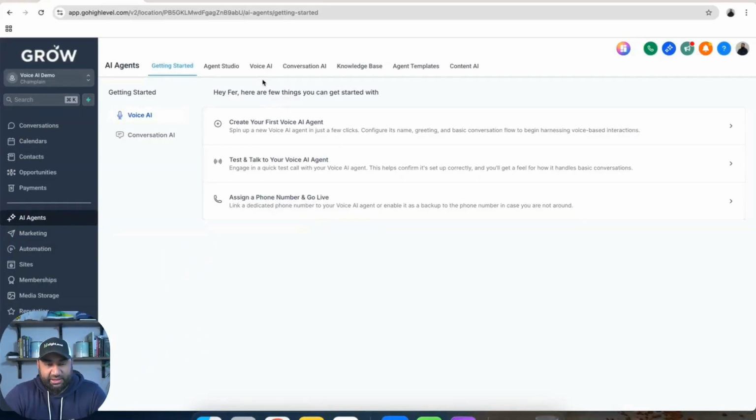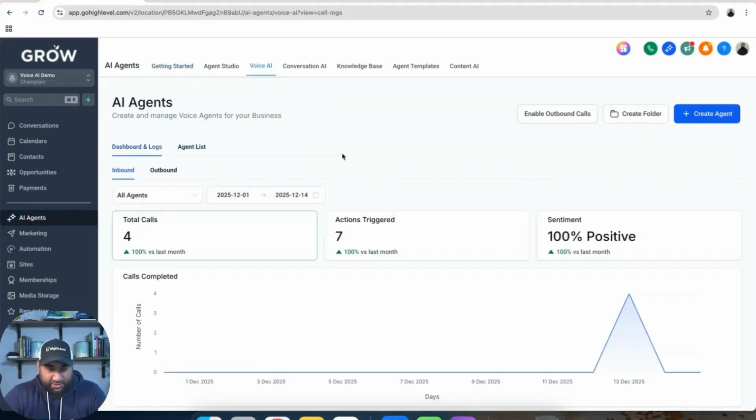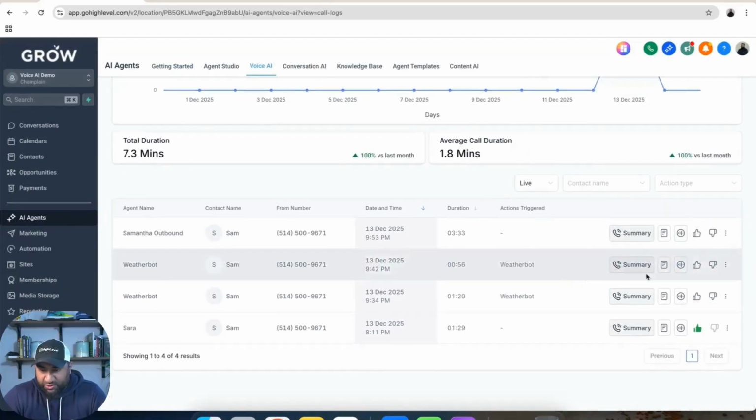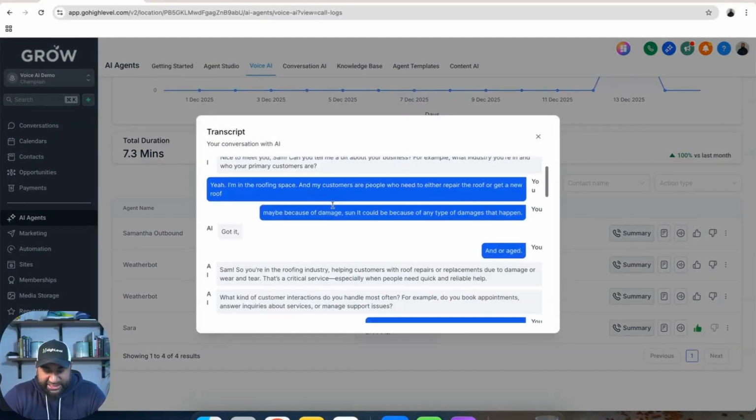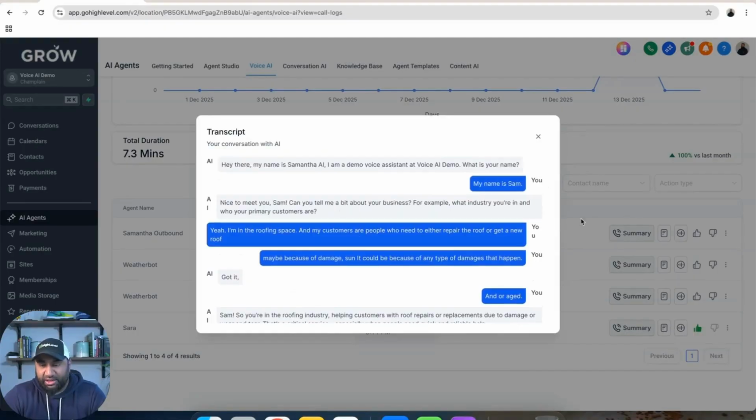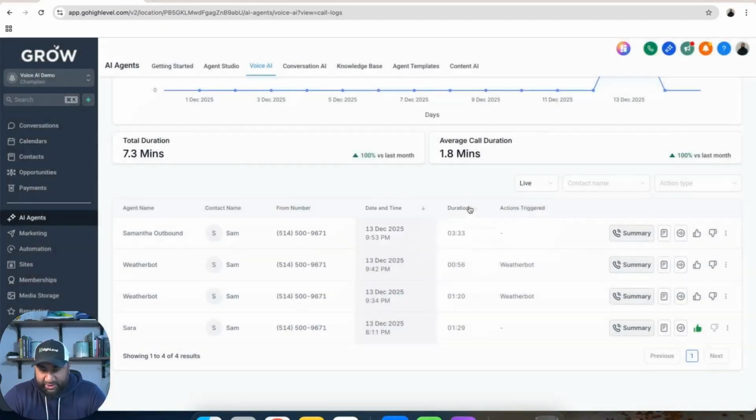You go to your voice AI section, agent list, or let's go dashboard. These are all your agents coming in, agent calls. So these are live calls. You simply look at the transcripts over here, skim through it, understand it. If the agent misunderstood something, you can then listen to the call recording right here. You can listen to the call recording and see how it operated.